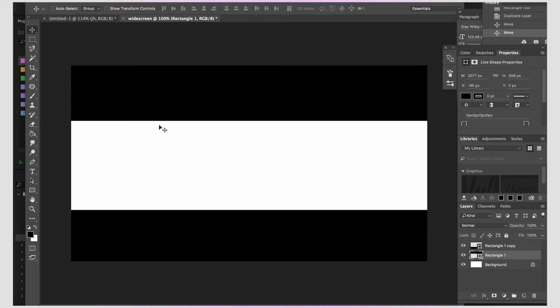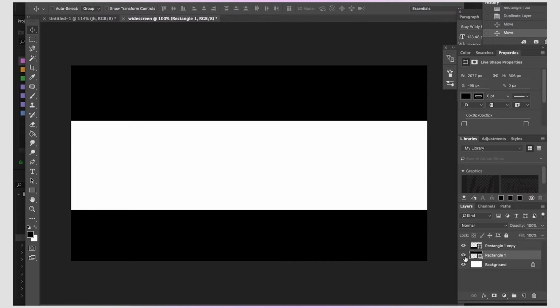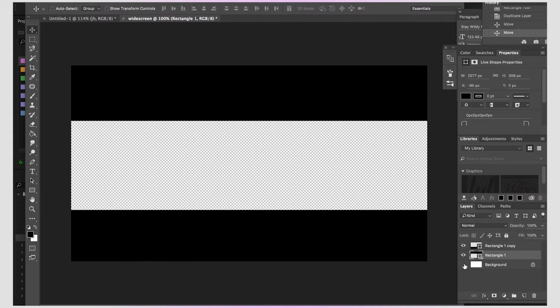So we want to save this as a PNG. A PNG is basically, it holds transparency. So we obviously want this white section to be transparent, and we want the black section to be black, so we can add that on top of our footage and still see our footage through it. So we want to make sure that this white is invisible. By doing that, we turn off the background color right there. So as you can see now, this is invisible.